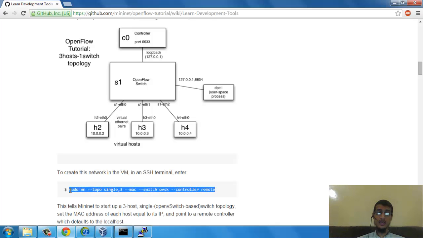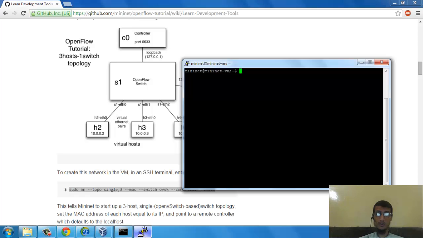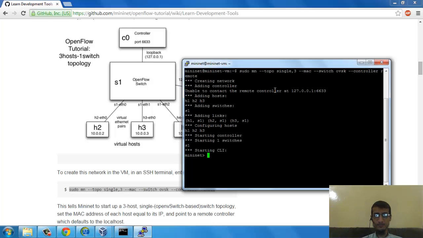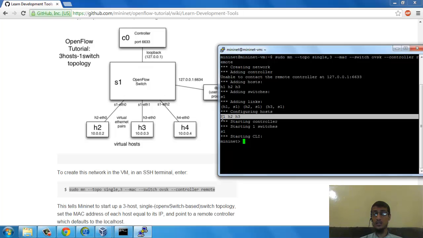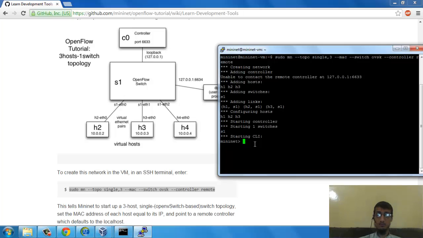This is exactly how you have to copy the command from here. Just simply right click here and it will be pasted. Click enter. That's great. We have a network. It has added a controller, but it is unable to contact the controller. It has added 3 hosts, H1, H2, as I told you, so consider this host as H1. It added 1 switch, added the links, H1 connected with S1, H2 with S1, and H3 with S1. It configured the hosts, and Mininet is starting.